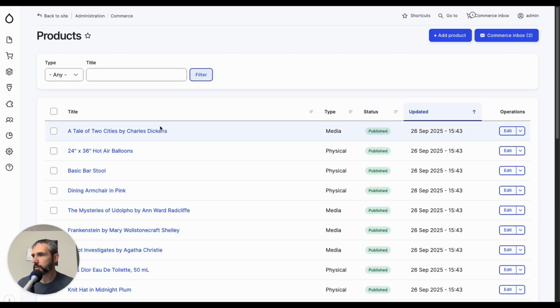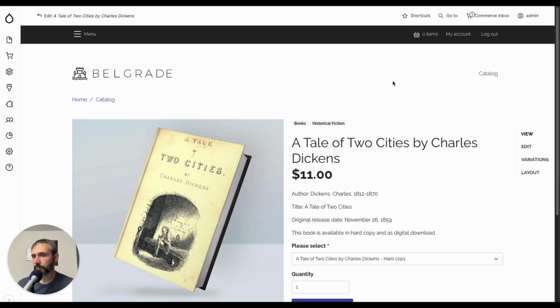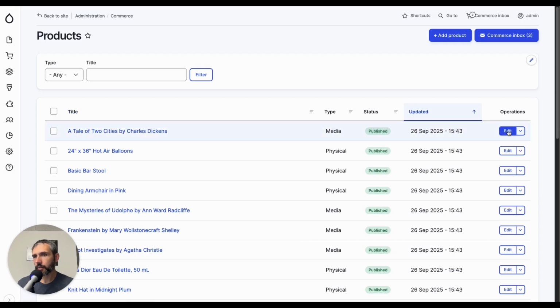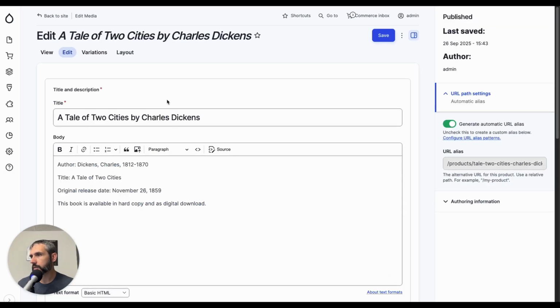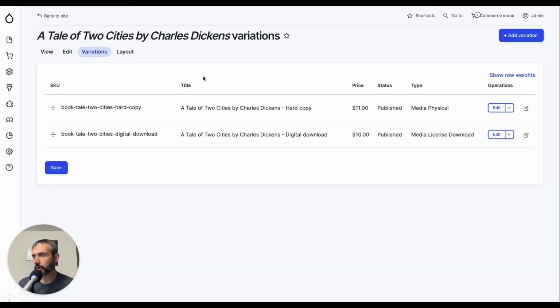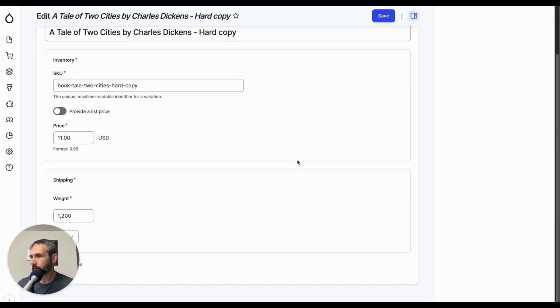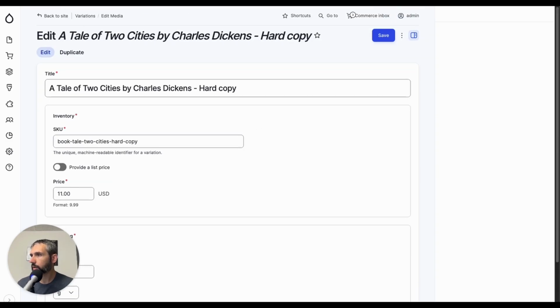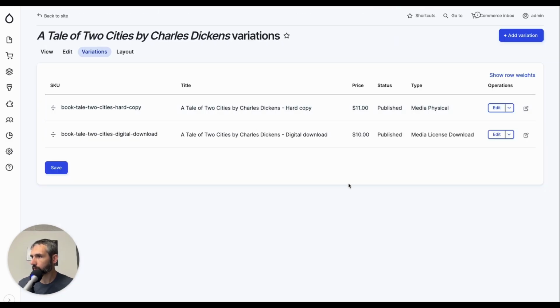We go to products. We can look at full visibility of all the products in the store and view those from there. If we edit it, we can then see the product details. All the variations are on this menu up here. This is where you'll change prices and other details of the products. Of course, every product is going to have at least one variation.